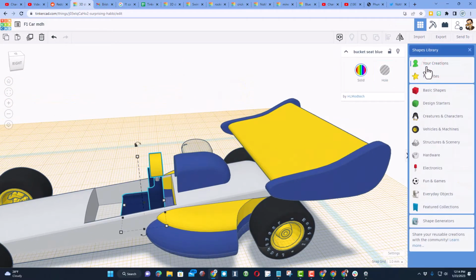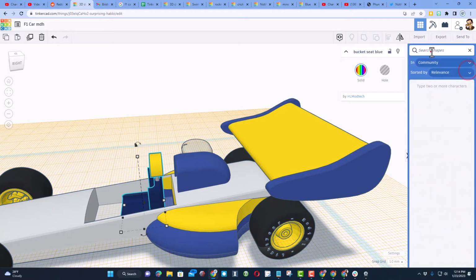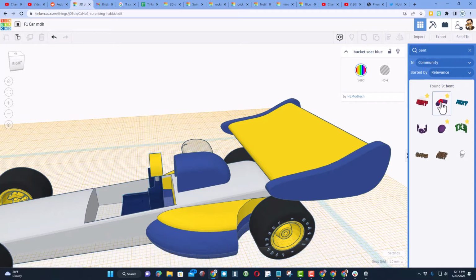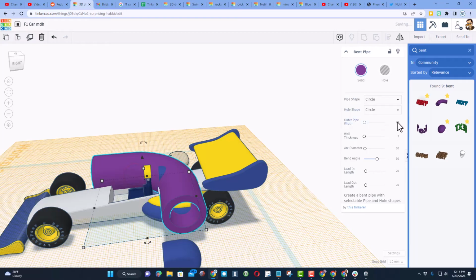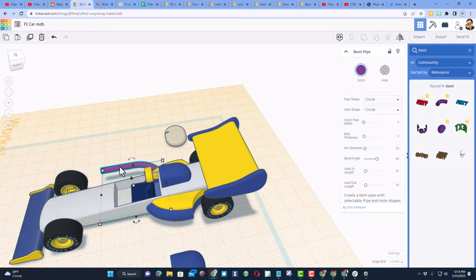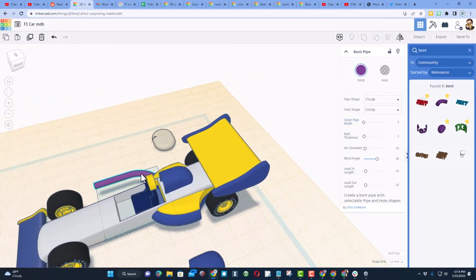We don't want to search our creations anymore. We just want to go to basic shapes. And then when we search, we're going to type bent for bent pipe. This is another one of my favorites. When we bring it out, it is crazy huge. We're going to change it to size 3. Notice that is a decent size for a roll cage.